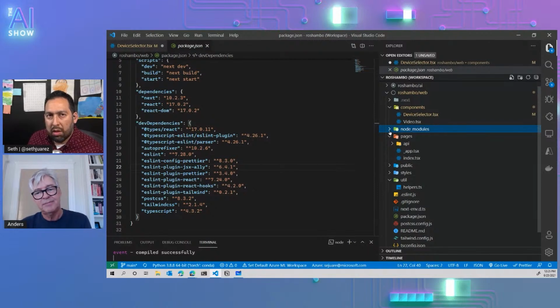NPX is a slight variation on NPM. It's a version of NPM that allows you to execute a package after you download it without hard installing it on your machine. So when you NPM install something, it goes into your node_modules folder and it sits on your machine in perpetuity until you manually delete it, right? With NPX, you can say, I want to run this module. I want to download it and run it right now. But I don't want any trace of it left on my machine. And so that's what NPX does.